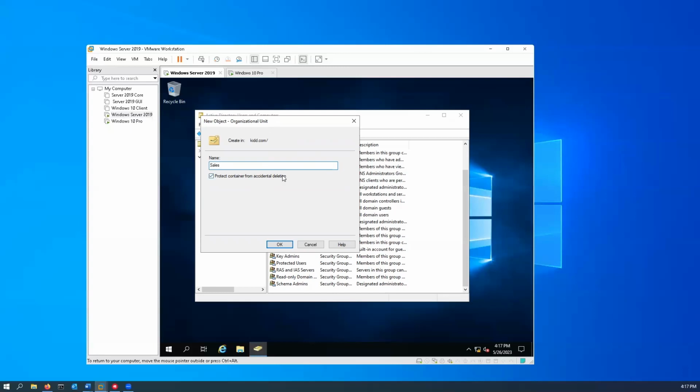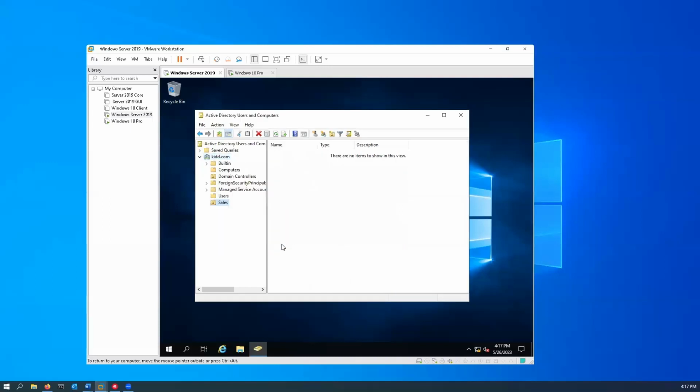organizational unit. Now, this here, protect container from accidental deletion. This is actually a really good security aspect for your organizational units. However, because we're in a test environment, we want to check that off because we're probably going to delete some of these somewhere and we don't want this to be protected. So we're going to click that off and hit OK. And now we have our sales organizational unit.